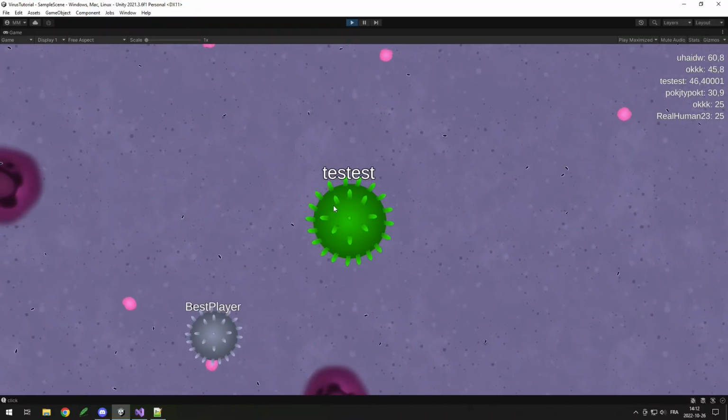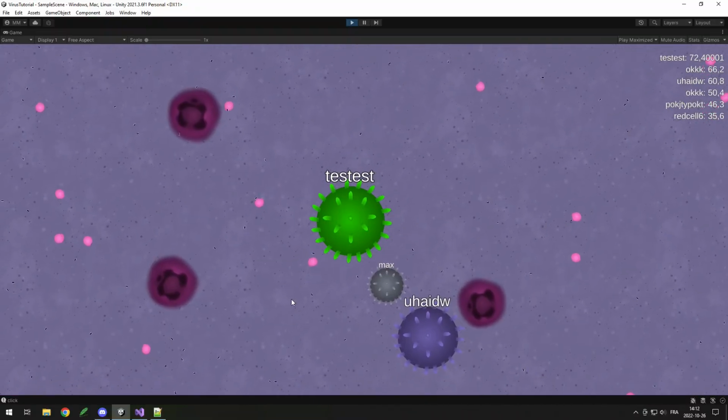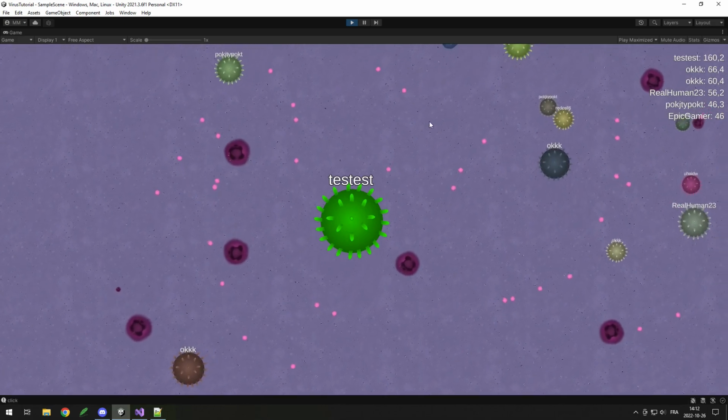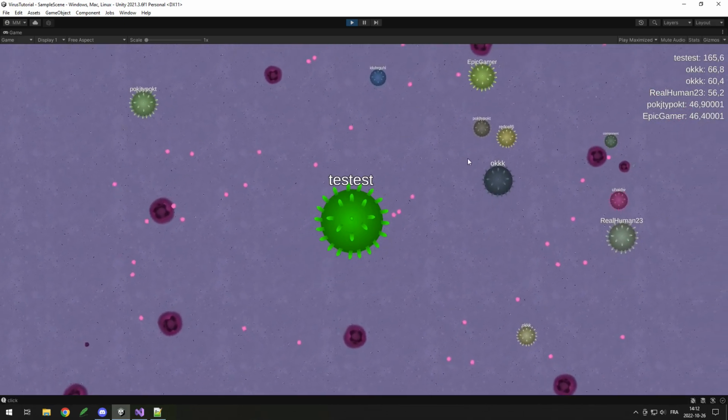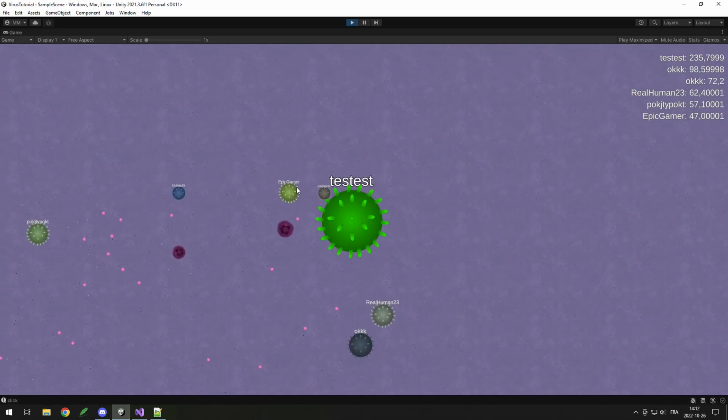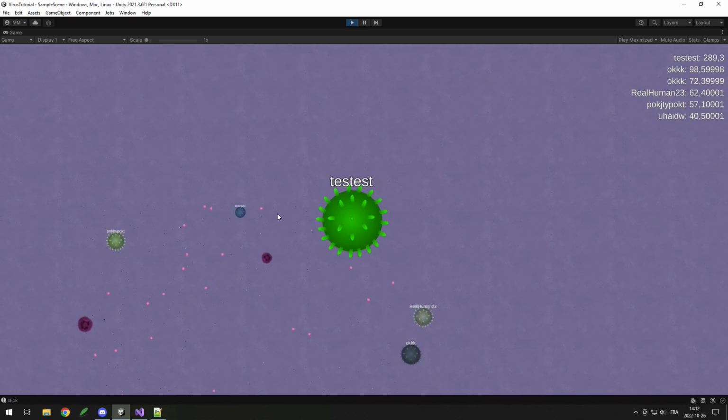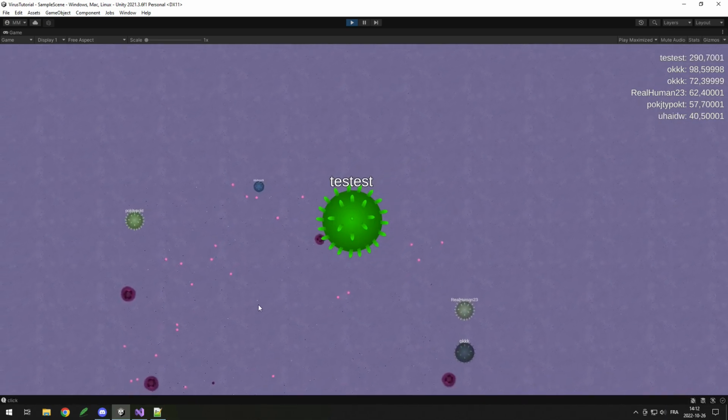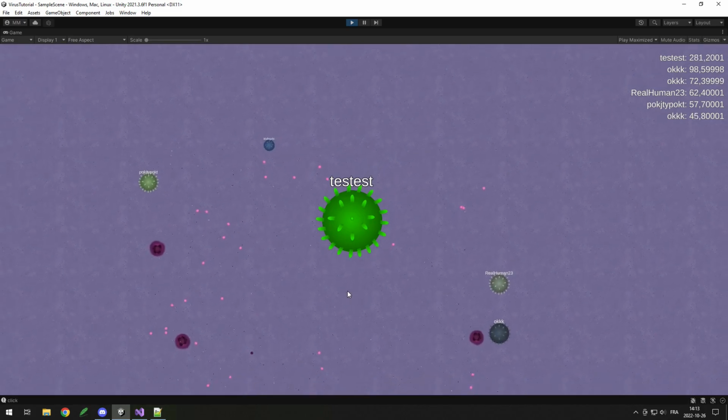Okay, so you can see in the top right there are 6 names, and you can see the mass of each. You can see test is me with 165, so you can see me grow too. So now my number is going up, and if I go in a white cell, my number goes down.